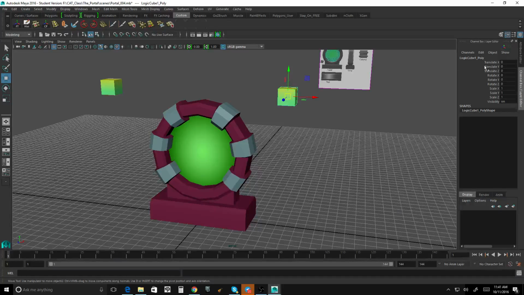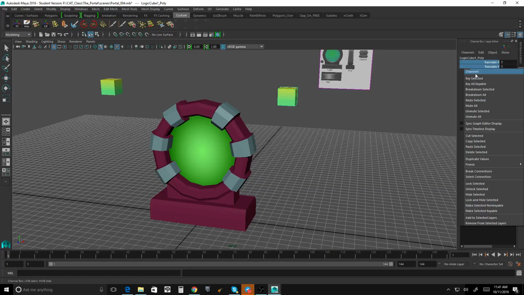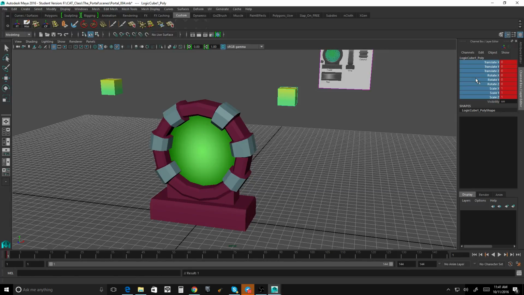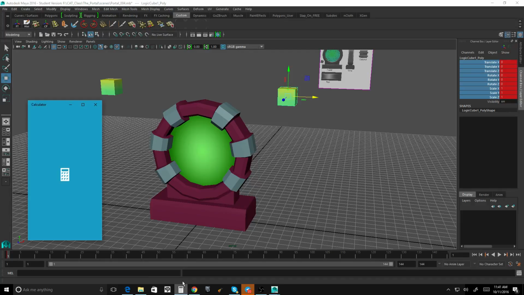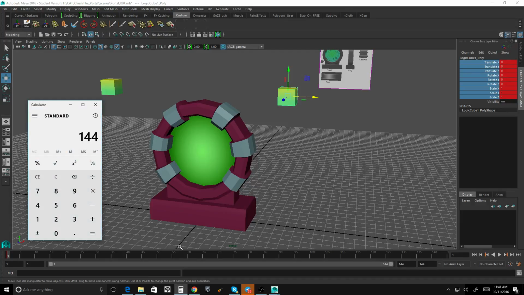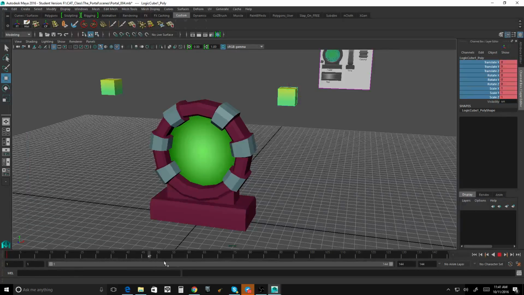Okay, so if we leave it here, I'm going to go ahead and select all of these, and I'll right click and hit key selected, and then it should slow. So now if I move it around, wherever I move it to, when I hit go back, it's going to go back to this position. So let's see, 144 divided by 2 is 72. So I'm going to drag to frame 72 right here.